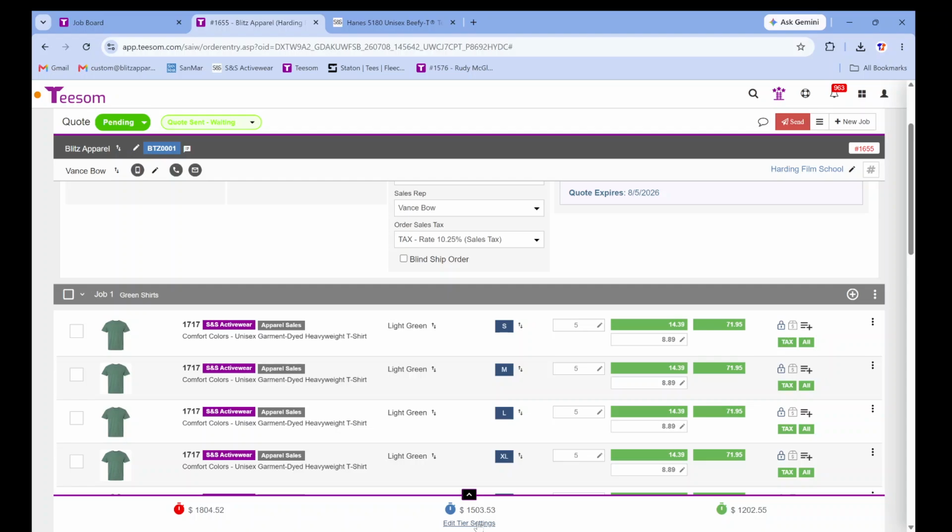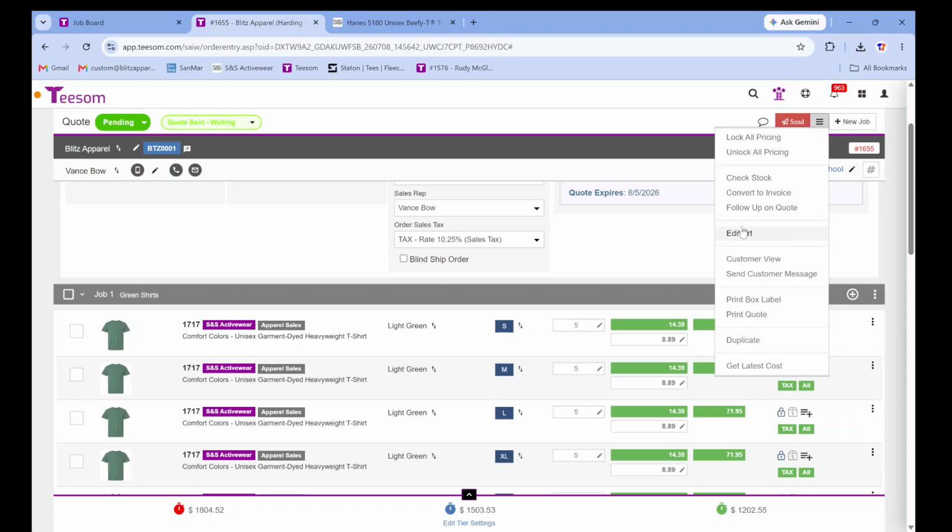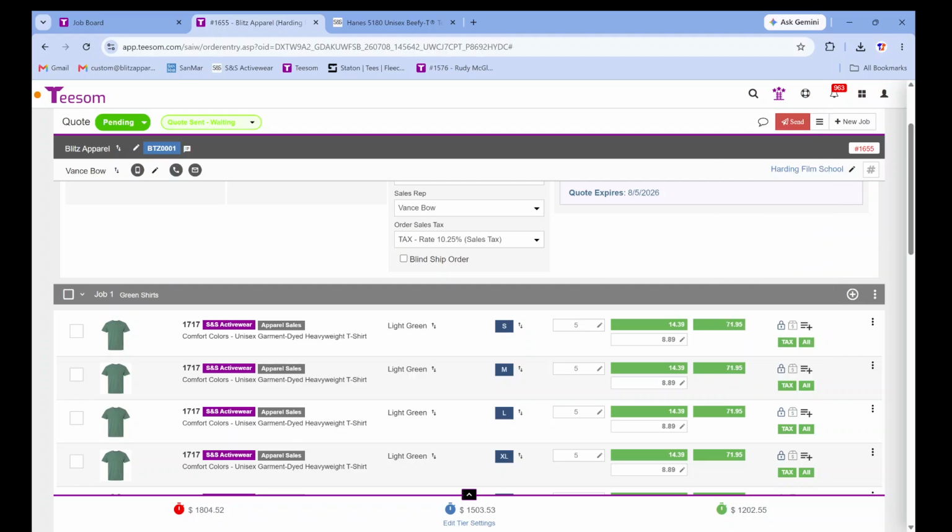So let's say that the customer called you and they couldn't figure out our software and they wanted you to go ahead and push the job through and make it an invoice even without them pressing the place order button. What you would do is come up here to what's called the hamburger icon, and you would say convert to invoice. And once you convert it to invoice, it's going to jump straight over into the other software. I'm not going to do that right now.